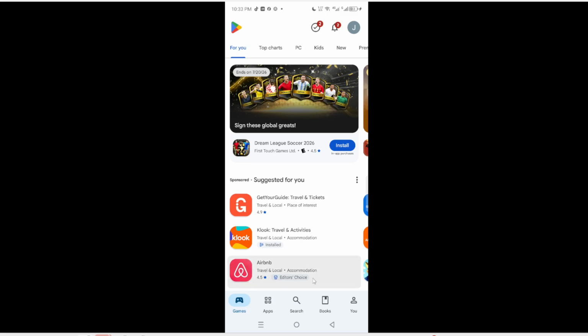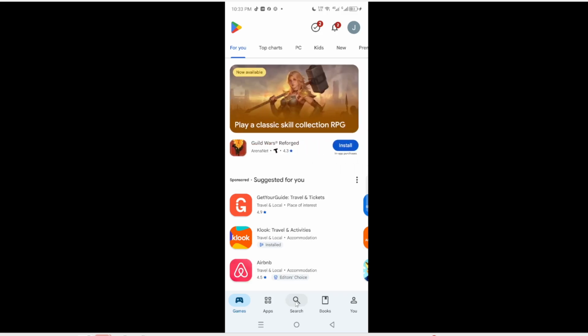This is an important step because the Google Play Store is the official source for Android applications, ensuring you get a safe and secure version of the TiviMate app. Once you're in, you'll see various apps and games featured right on the main screen.